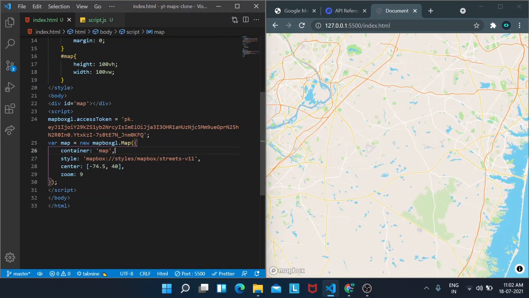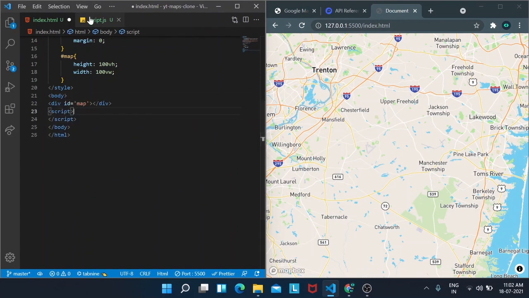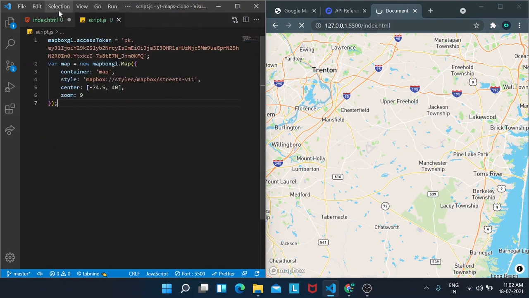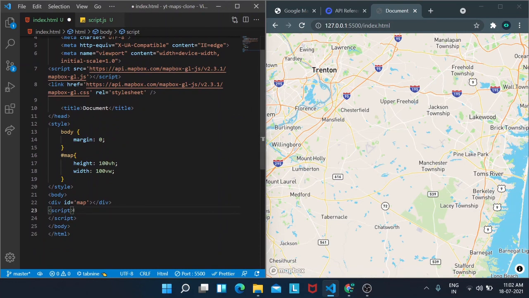Okay, so let's take this from here and put it into our script.js, and we're going to be linking this to our index.html. We'll remove this from here and come up on the top and over here. Yes, we're going to be putting script source to be script.js, and we're going to be putting defer.